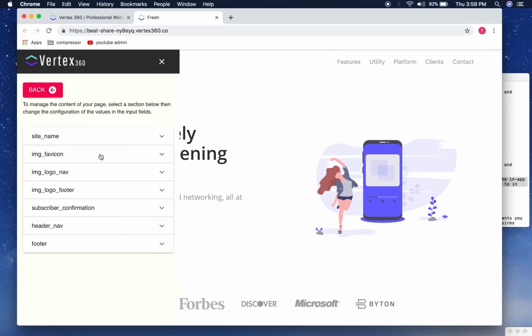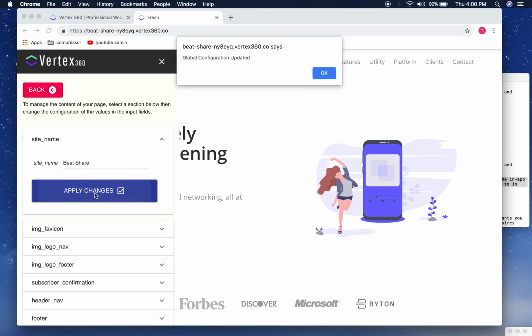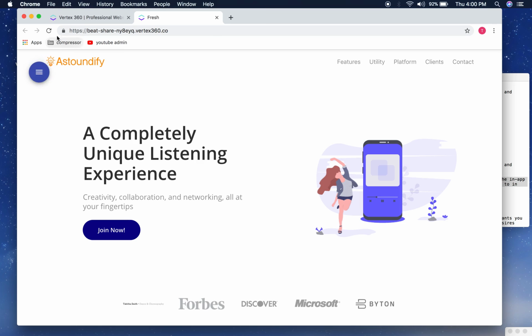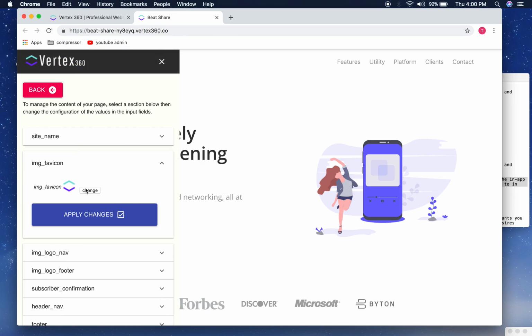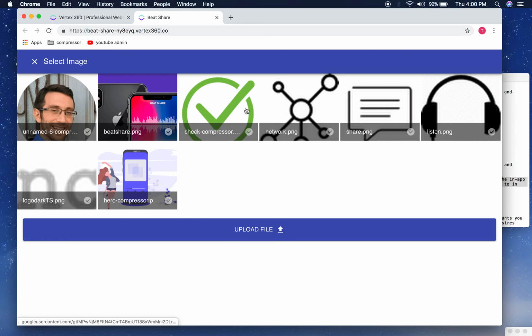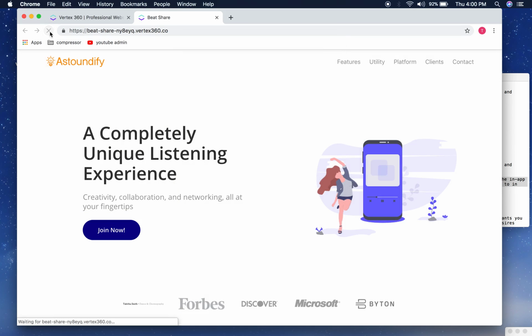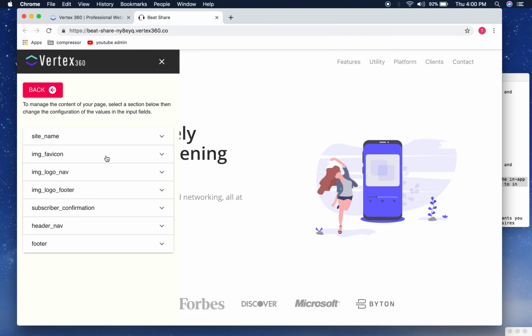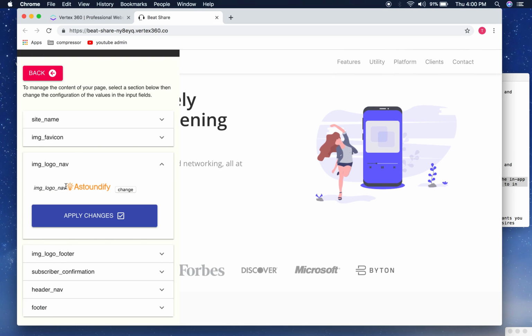So I am just going to start at the top at the site name, which is the name that appears on your tab. So I can change this to BeatShare, which is the name of my website. And all I have to do is refresh the page, and there it is. I can also change the image icon that appears there. And again, I'm just going to reuse an image from my collection and refresh, and there is my little headphone icon.